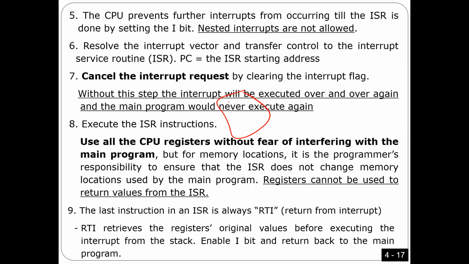So after I finish executing one interrupt, now I'm going to look at other interrupts. Even if I'm executing one interrupt and another interrupt comes, and the new one has higher priority, it doesn't matter. It does not matter in this case, because nested interrupts are not allowed.